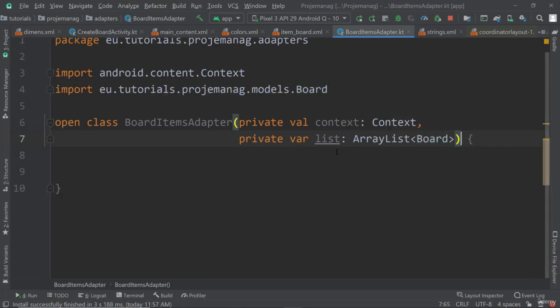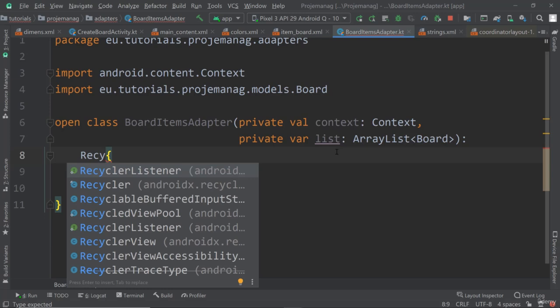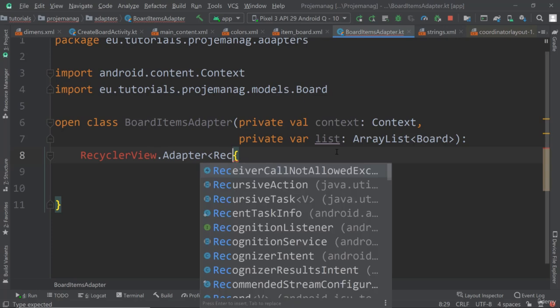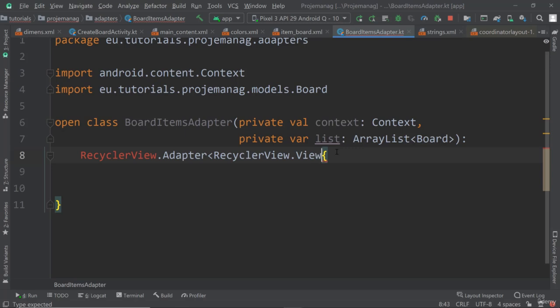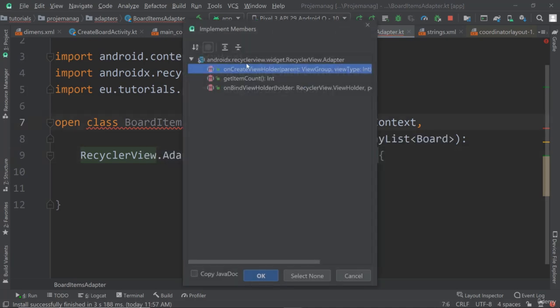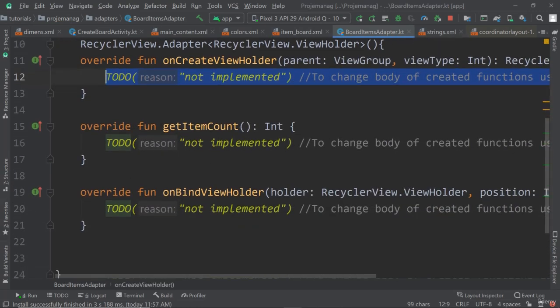And then we can add the recycler view text here. So we need to have a recycler view, or we need to inherit from recycler view dot adapter, and here we will create a new view holder class. So I'm just going to say recycler view dot view holder. All right. So let's import recycler view, and now let's create our own view holder. And here implement the members that are necessary. So let's implement all of them, select all, and it created the ones that we need in here.